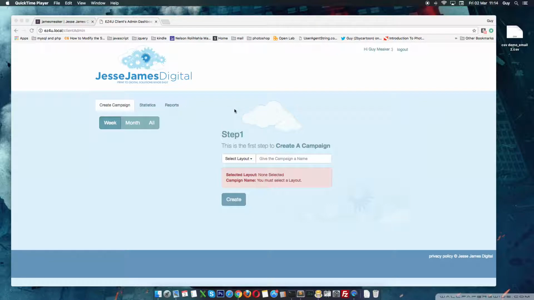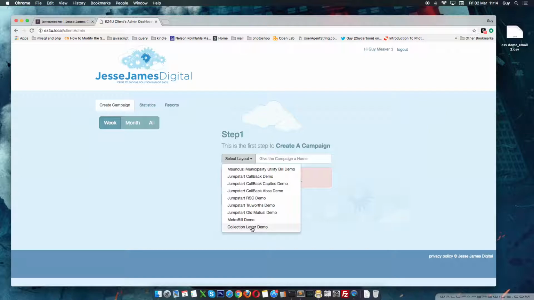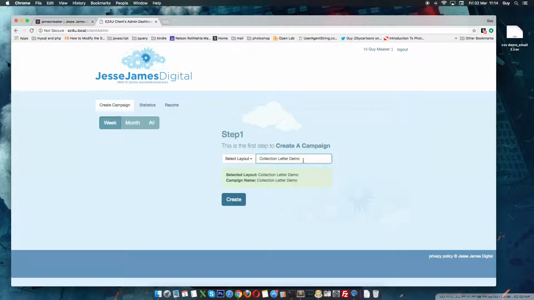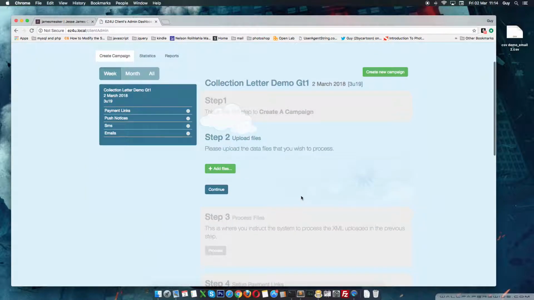Okay, so I'm just going to quickly set up a template. So it's going to select collection demo and give it a generic name and push create. Right, it's kind of ready.